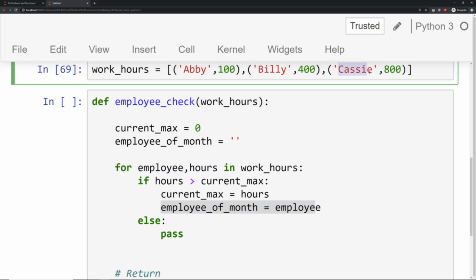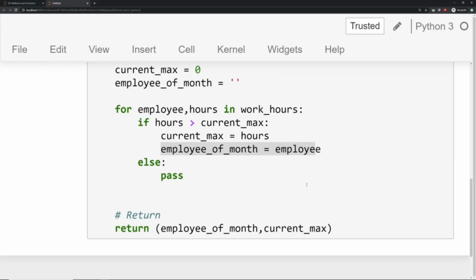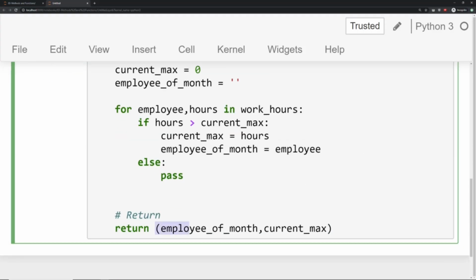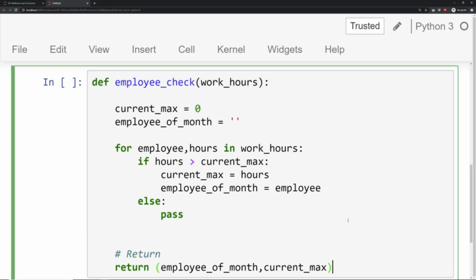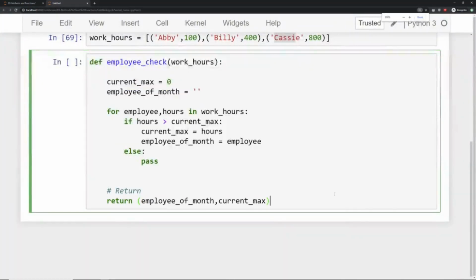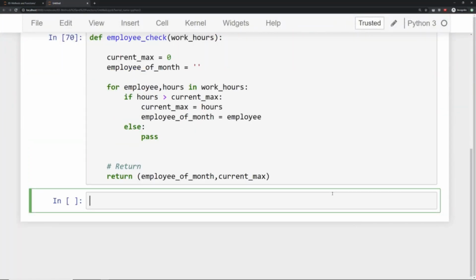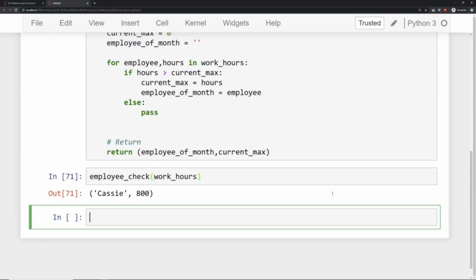So then Cassie is going to end up beating Billy's 400 hours, and then she'll be the employee of the month. And what I'm going to do is return this then as a tuple. So again, here's all the code. Let me go out one level of zoom so we can see this all. Going to run this, and let's run our employee check. And I'm going to run it on my current existing work hours. That's the variable we first assigned.